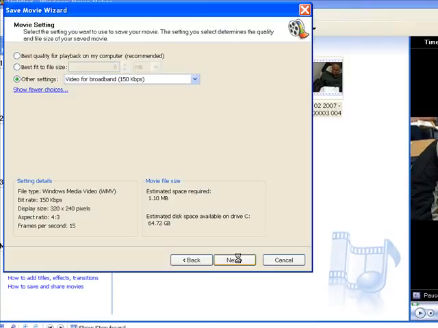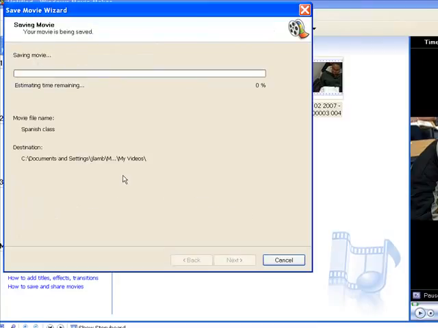So here we go, next, and now of course it's going to import, and this can take some time depending upon the size of your file. This file looks like it's going to take 3 minutes. Okay, so this has just a few seconds left, and when it's done, it should save this right to our hard drive on our computer. So let's wait for that.